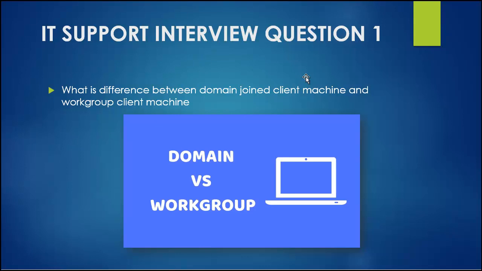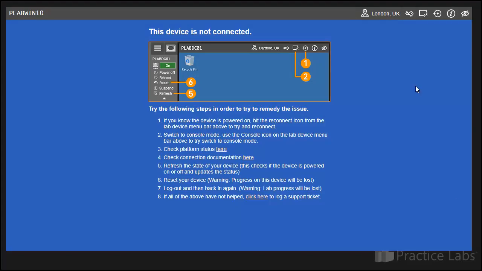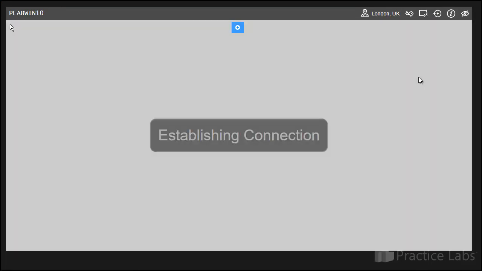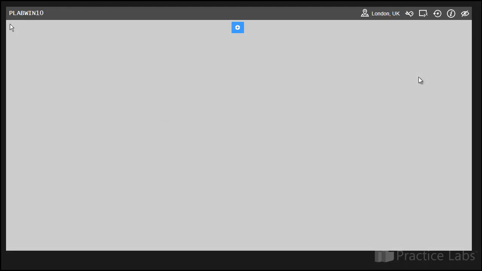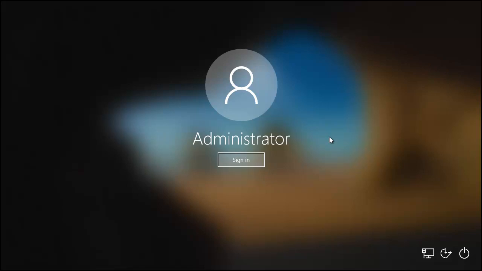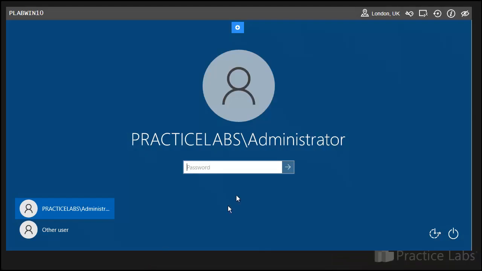So let's move to the practical stuff. Here I have both machines to show you some practical examples. I'm using the practice lab resources to show you the domain joined client machine, and here I have my own Windows 10 machine, which is the workgroup client machine. If you want to log in on the workgroup client machine, you have the administrator account. Sometimes this account would be admin, right? But in the domain joined client machine you have to log in on the domain.